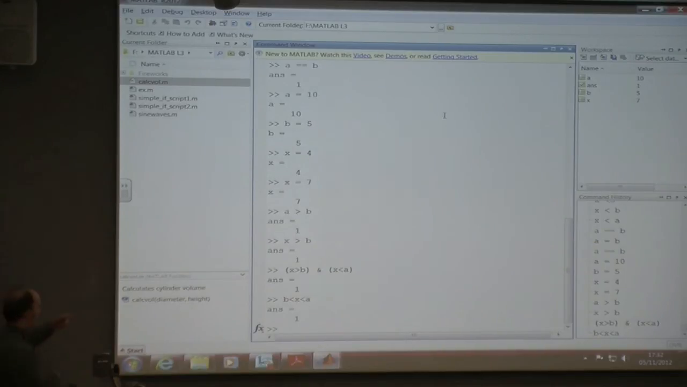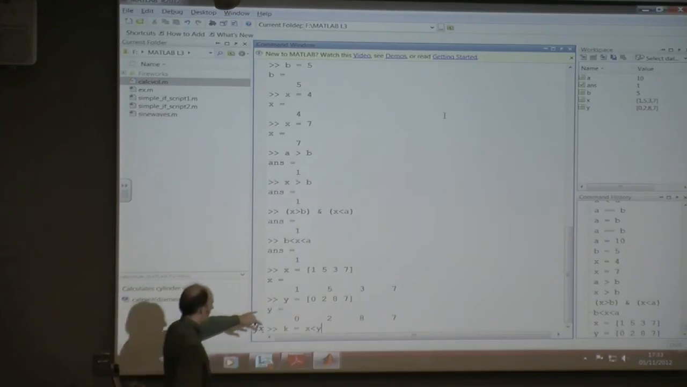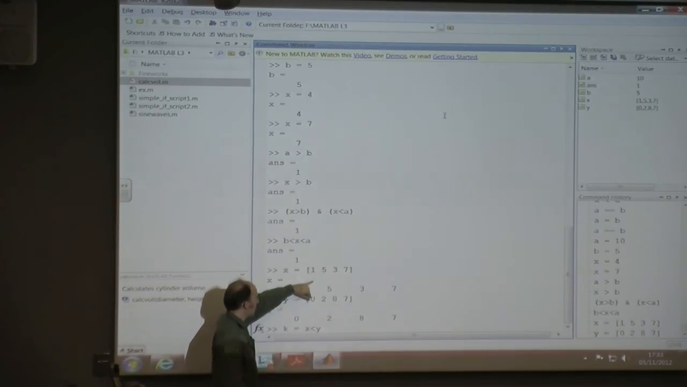Now the other thing you can do with these logical operators is use them with vectors, and it will compare two vectors together. I've got an example in the notes. Vector x is 1, 5, 3 and 7, and y equals 0, 2, 8 and 7. So there are my two vectors, x and y. I can say k equals x is greater than y, and this looks at the values in the vectors and compares them element by element.